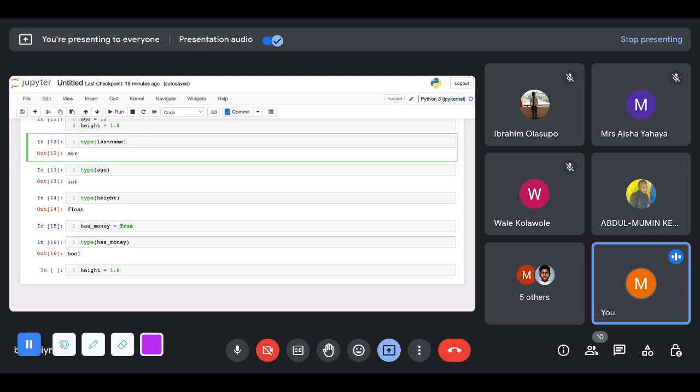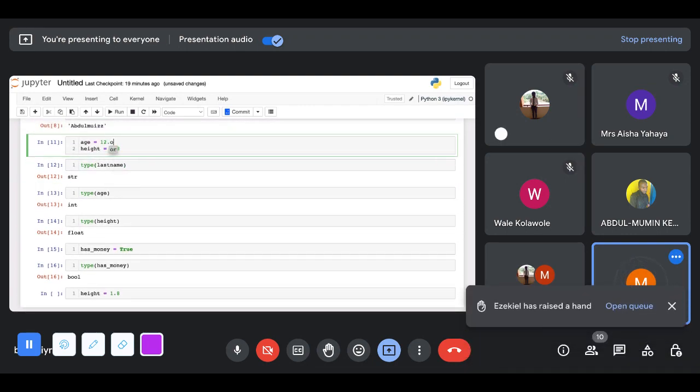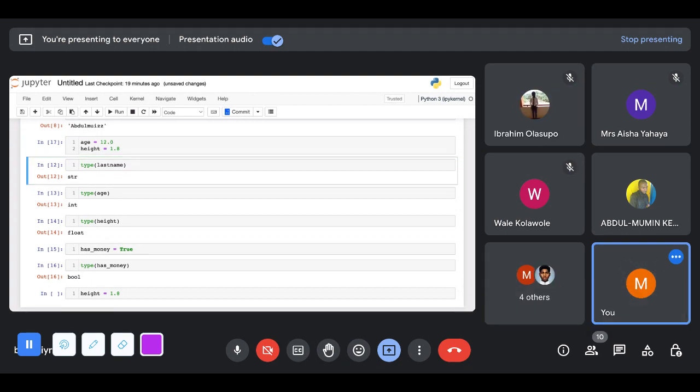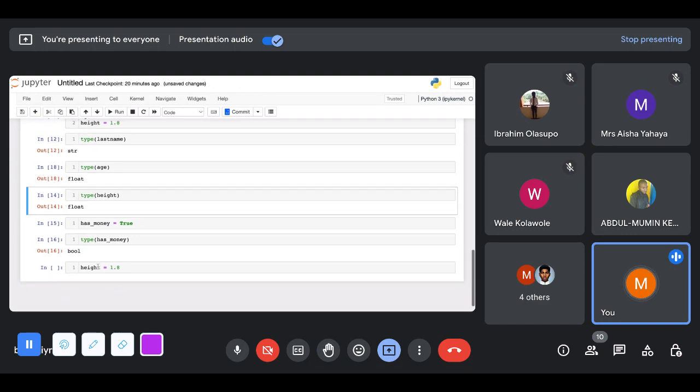Now we can change this type. Let me do something. Let me say 0.0. So if I do this now you see that it's telling me float. So I'm now wondering, what kind of person represents their age as float?